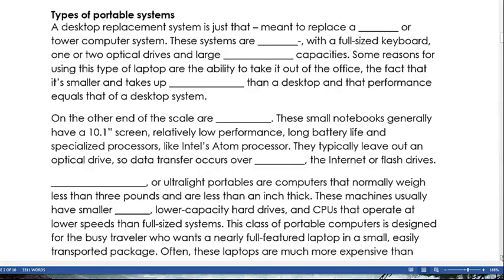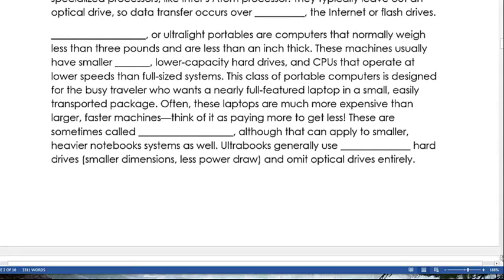Ultrabooks, or ultralight portables, are computers that normally weigh less than 3 pounds and are less than an inch thick. These machines usually have smaller displays, lower capacity hard drives, and CPUs that operate at lower speeds than full-size systems. This class of portable computers is designed for the busy traveler who wants a nearly full-featured laptop in a small, easily transported package. Often these laptops are much more expensive than larger, faster machines. Think of it as paying more to get less.